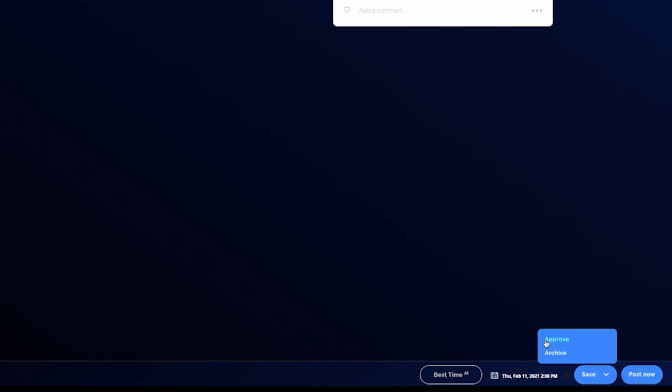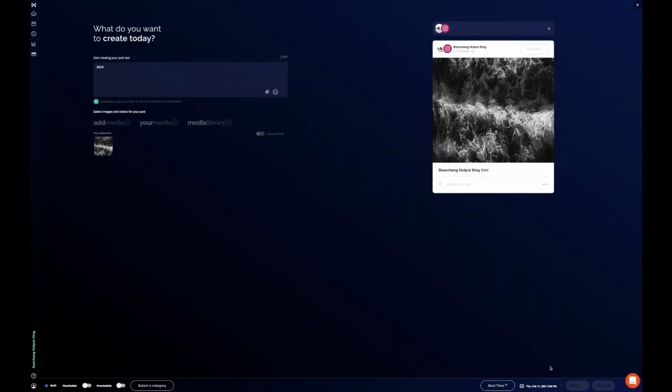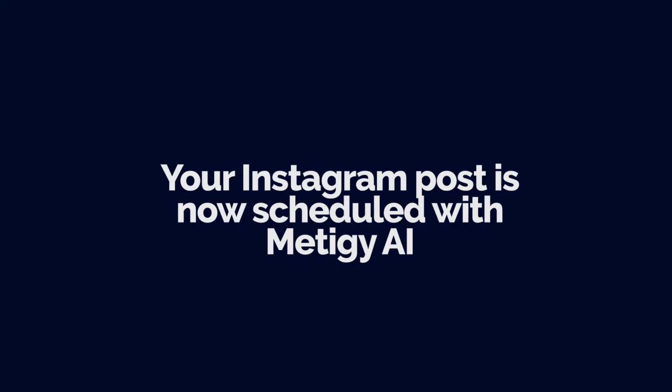Click Save and then select Approve to post this to your channel at the optimum time suggested by the Metigy AI. Your scheduled post will now be displayed in your content planner.